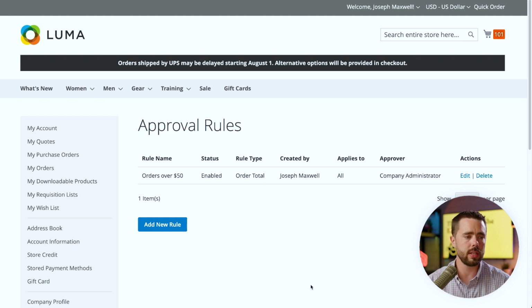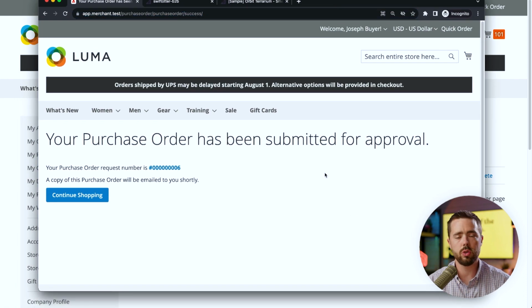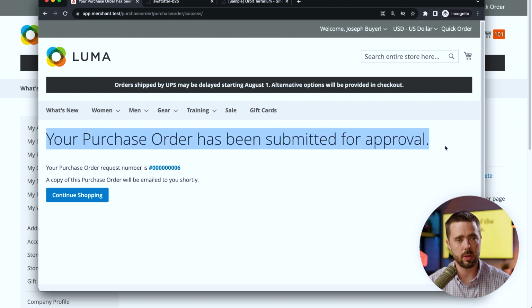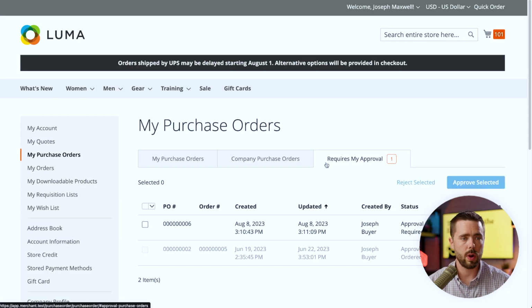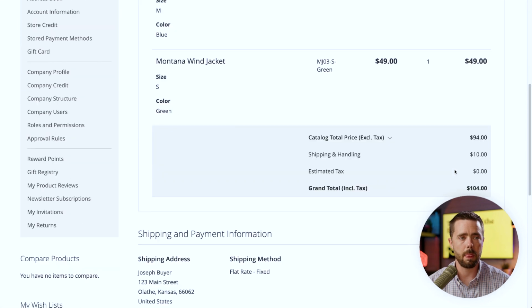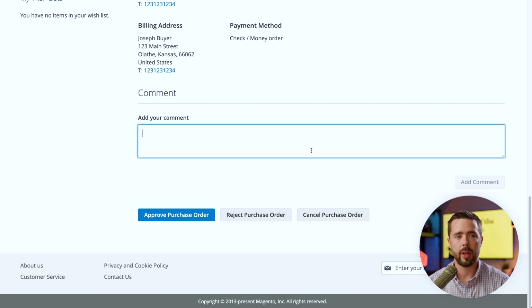So the way it works is that our junior buyer, and let me pull this up here, goes through the process, and it says your purchase order has been submitted for approval. Then the administrator or the manager comes over here into my purchase orders, requires my approval. We see we have one here. We can view this, and then we can approve the purchase order. Once it is approved, it goes into the system then as an order, ready for processing. We can reject it. We can add comments.